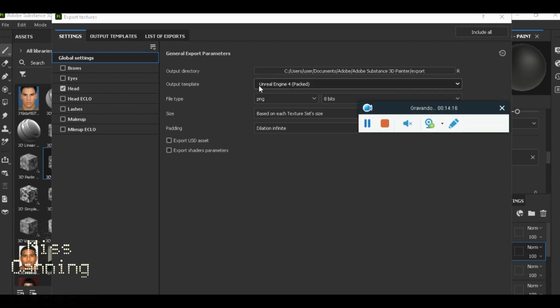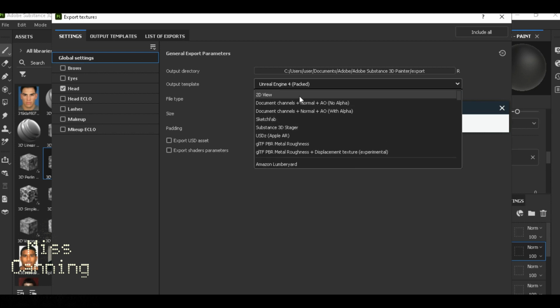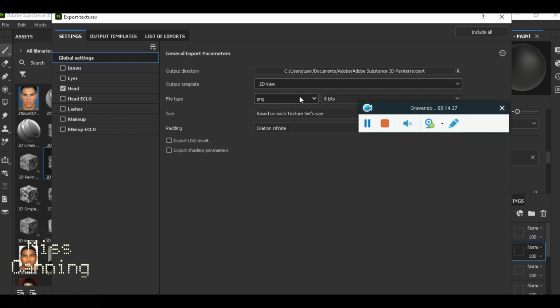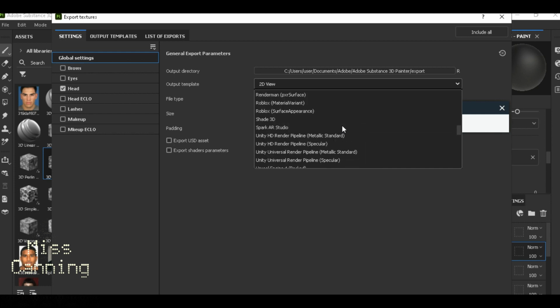Here in global settings, you're going to choose the place. You're going to export as 2D view, if you want to make a flat texture, right? And that's about it, guys.